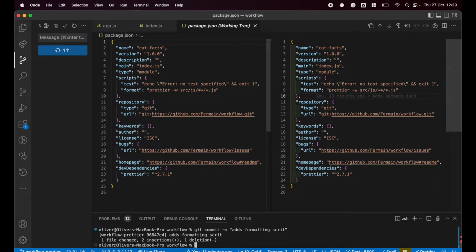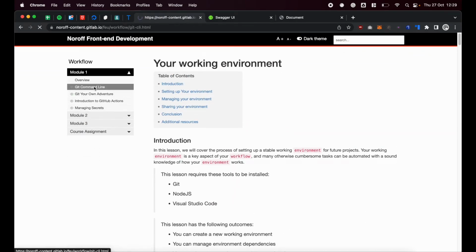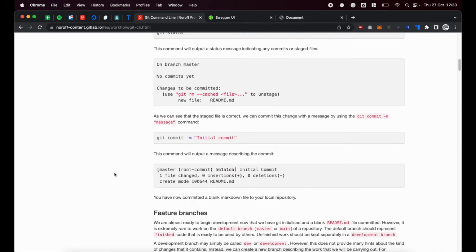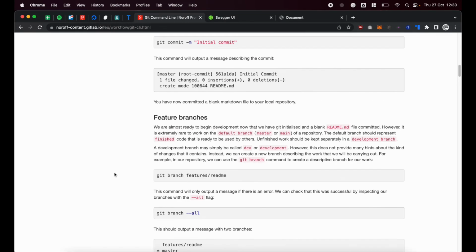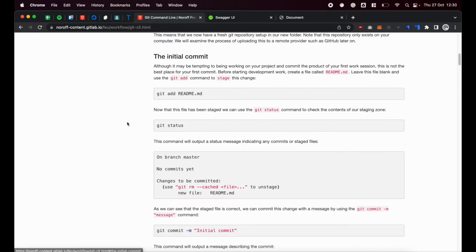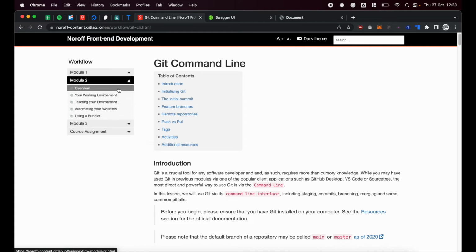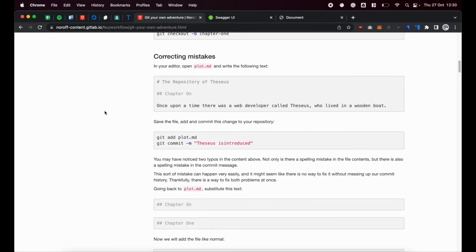I actually made a mistake there. I don't know if any of you can see that, but I just made a spelling mistake, which is perhaps not the biggest problem in the world, but I do actually have a section on how to fix that. So I think it's in this lesson. Oh no, actually I think it's in lesson 2, correcting mistakes. Here we go. So lesson 2, correcting mistakes.